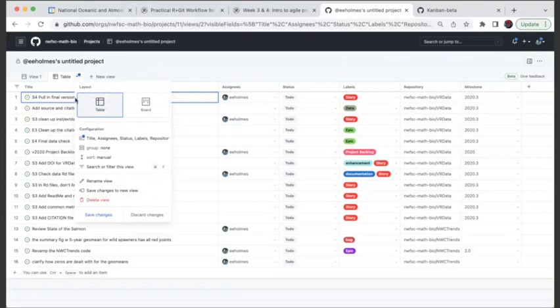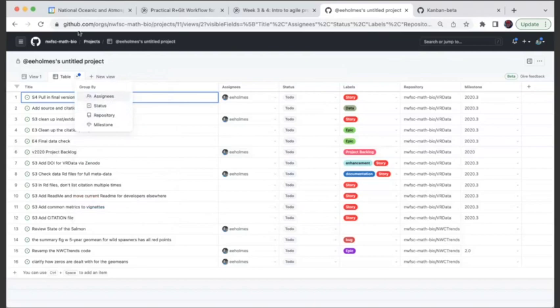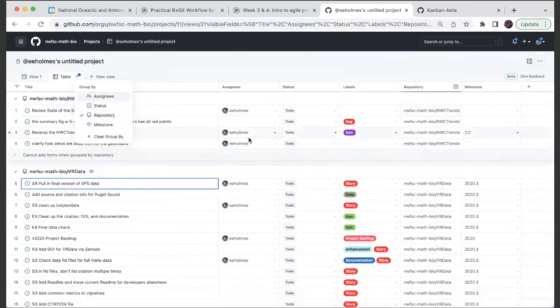Now we can do something nice, which is we can start grouping. These are called swim lanes. That's the lingo for this in Kanban. In here, it's under group. Now I can group, and let's go group by repository. There we go. So now I can see all the outstanding things for my repository, and I can decide what I want to change to do.